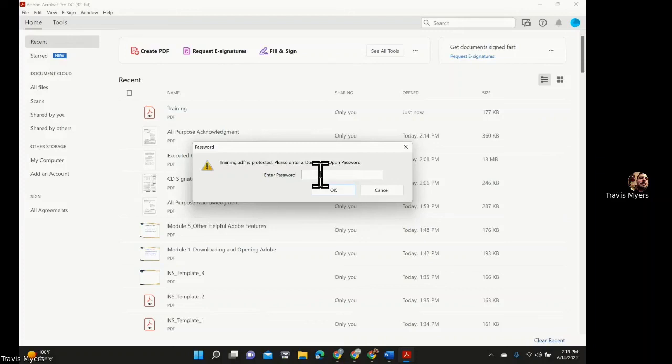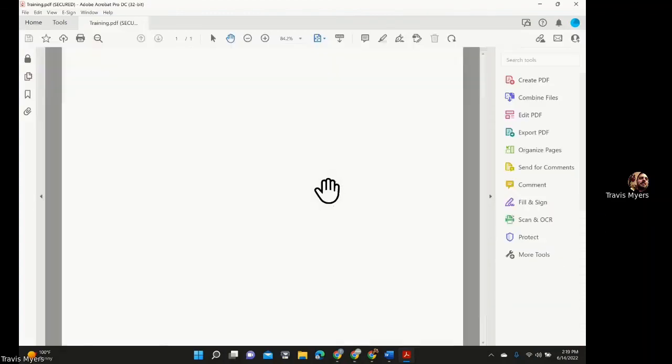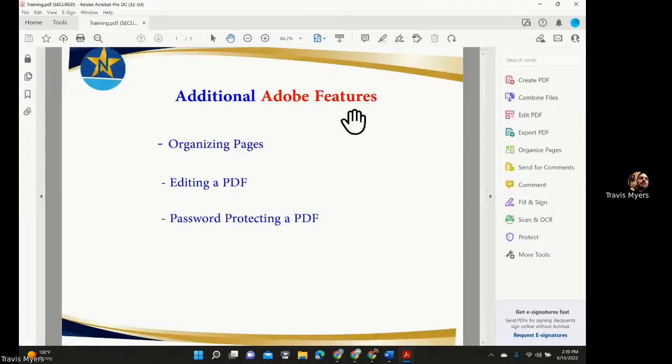So you're going to say, hi, Mr. or Mrs. Escrow Officer, your password to open up the scan closing package is 1, 2, 3, 4, 5, 6. Again, make a secure password. Don't do 1, 2, 3, 4, 5, 6 or password. Be creative. Hit OK. And now it opens up the PDF.